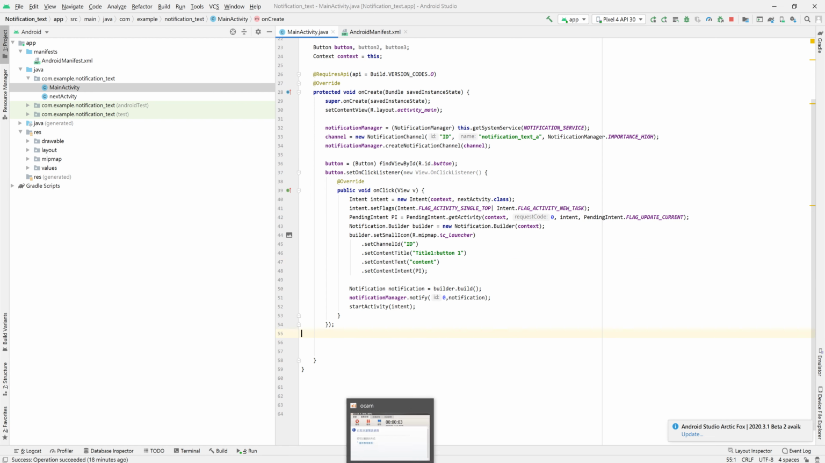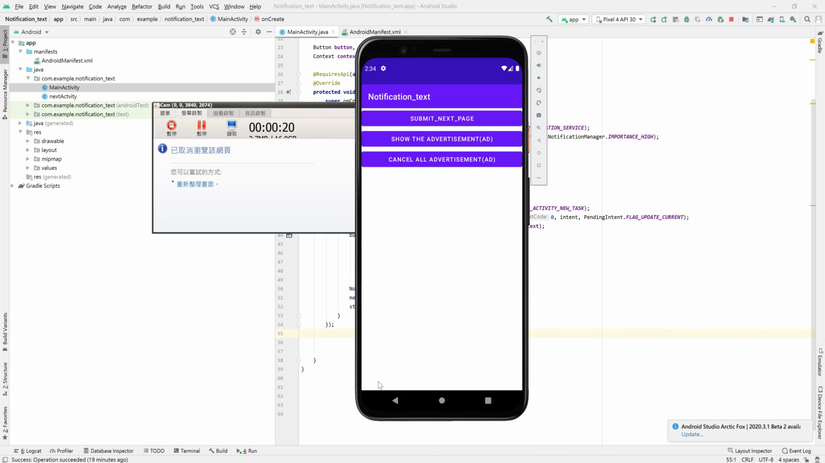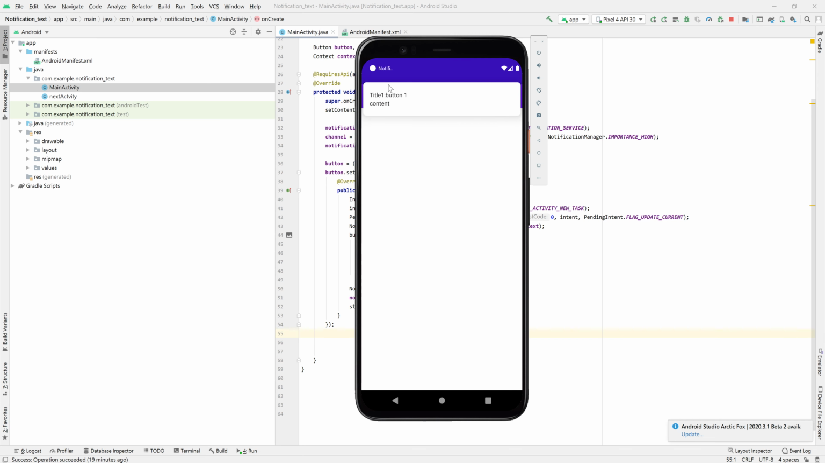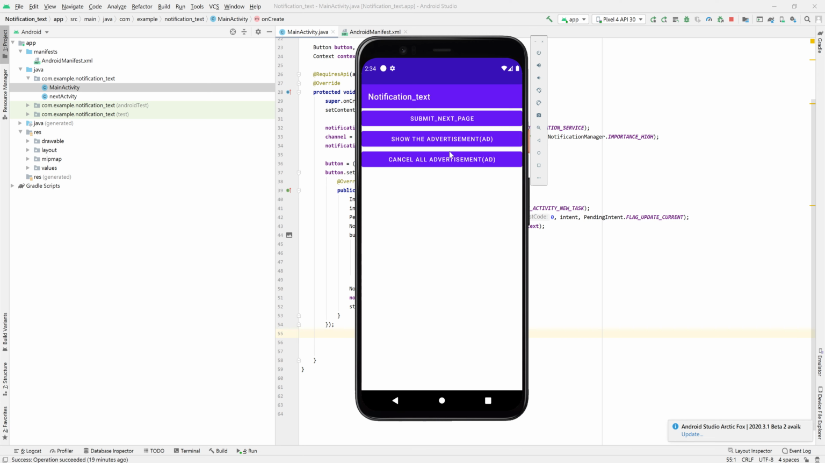Okay, hello everyone. Last week, we explained how to display the AD messages, and this week we will continue to modify and add new features to the ADs, and we can see the function that we will complete like this. The first button goes to the next page and shows the AD messages, and we did that last week.